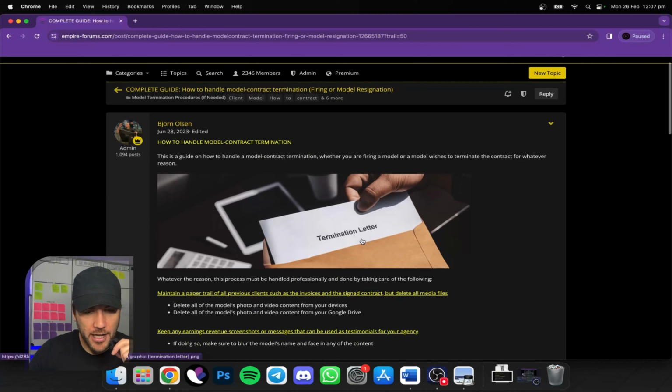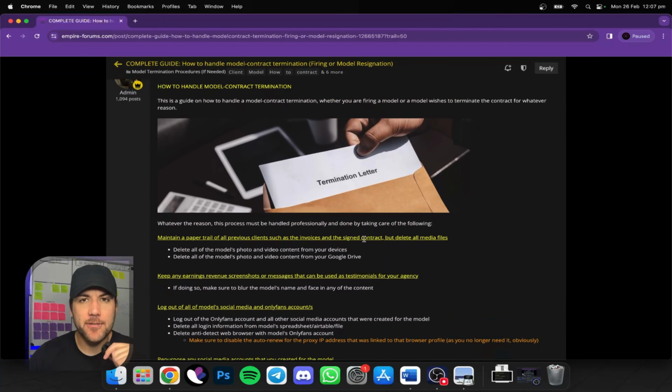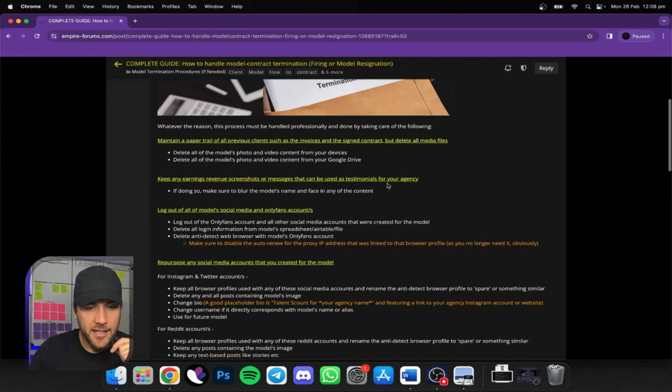Then what you're going to do after this is you're going to have to start deleting all the stuff, because remember, you're a professional. This is their personal content that you have, and so you have to wipe it all, right? So first of all, you want to maintain a paper trail of all previous clients, such as the invoices, signed contract, but delete all of the media files. So delete all the models' photo and video content from your devices, delete all the models' photo and video content from your Google Drive. Then you'll keep any earnings, revenue screenshots and messages that can be used as testimonials for your agency.